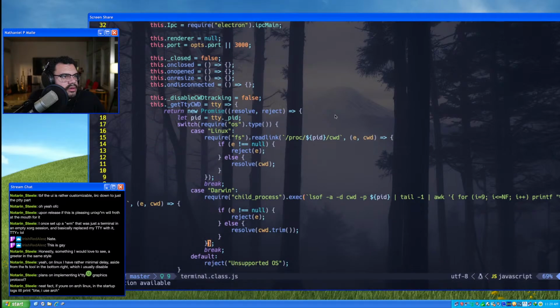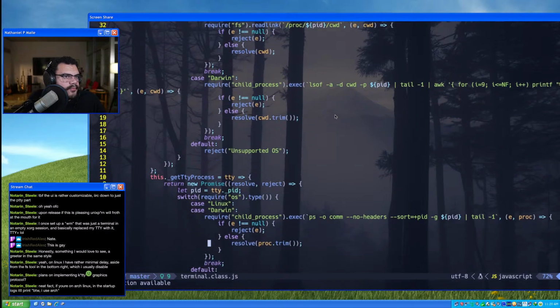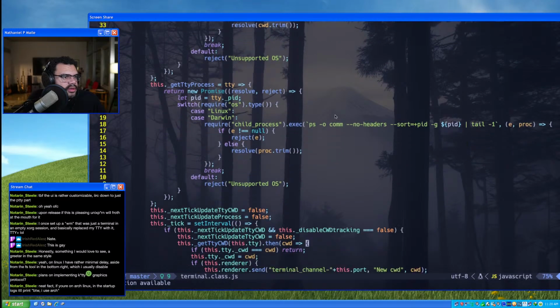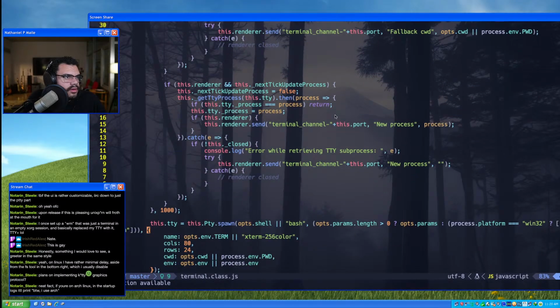Let's see. Oh, interesting. Looks like lsof, -a, -d cwd, -p PID, tail -1, awk, whatever, printfs. Interesting. So it just grabs the current working directory from the terminal based on its PID. Get TTY process. Okay.